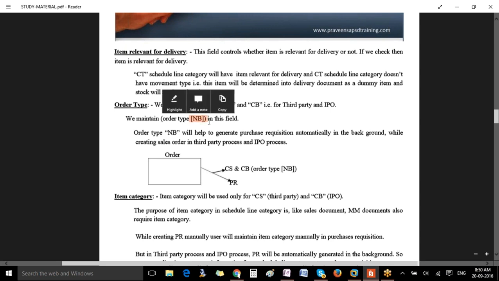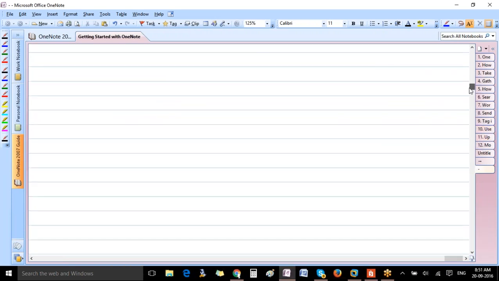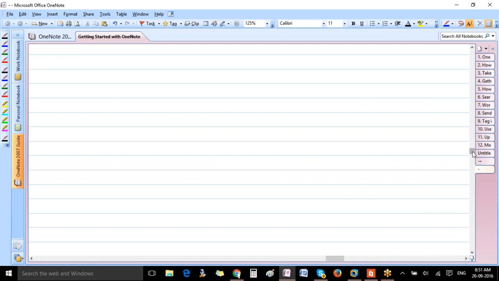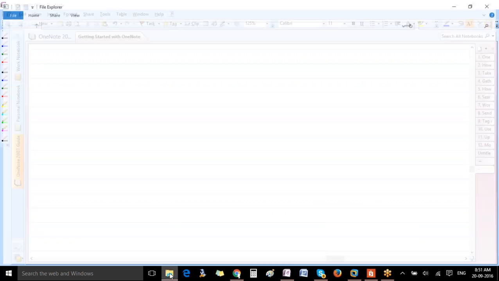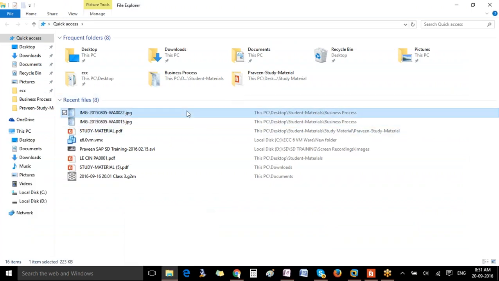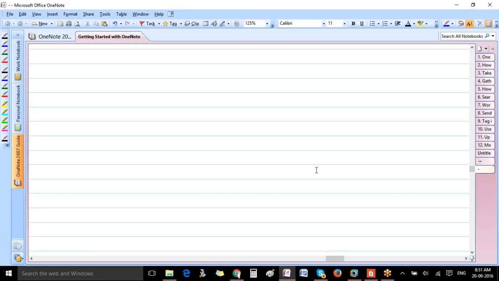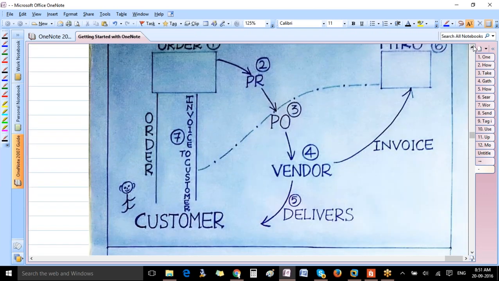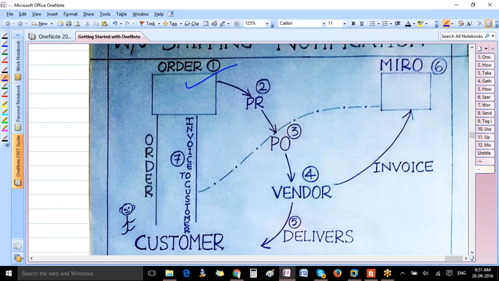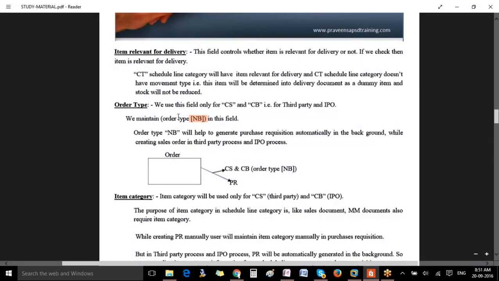So what does this order type NB control? See, the third-party process, in my other session we are discussing this today. I already have those images, let me take them from there. So this is the third party process. Whenever you create an order in third party, you are raising a PR, that is a purchase requisition, in the background. How is this purchase requisition raised in the background? That is with the help of this particular order type NB.